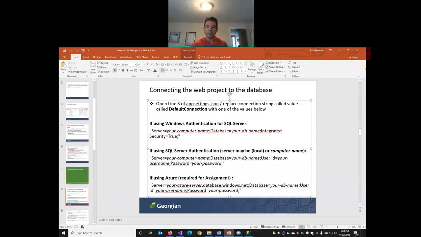If you're using Windows authentication and your local server, the connection string looks like this. Server equals, and your local computer name. The database equals, and you'll put in positive pets as the database name. And then integrated security equals true. So that means Windows authentication, we don't need a separate username and password. So I'm going to try this version out first.